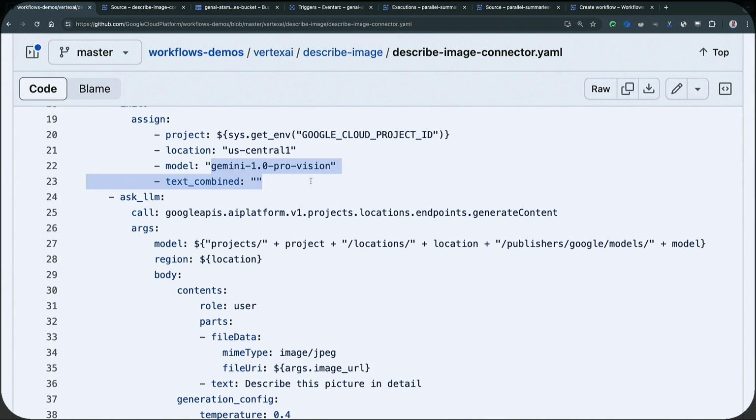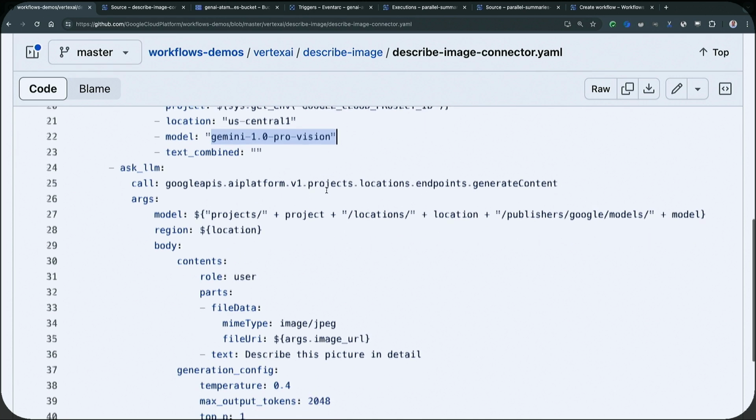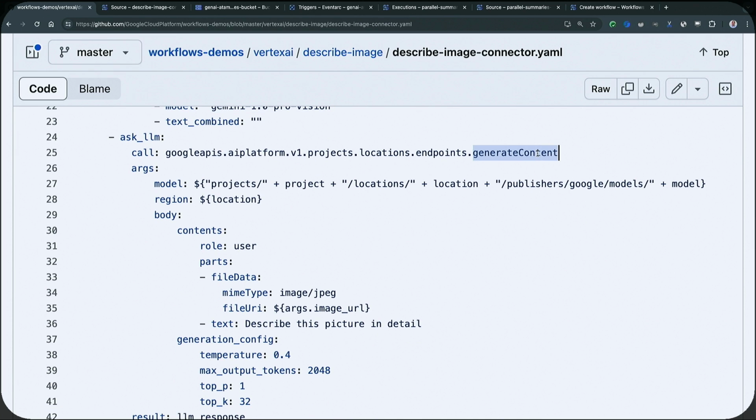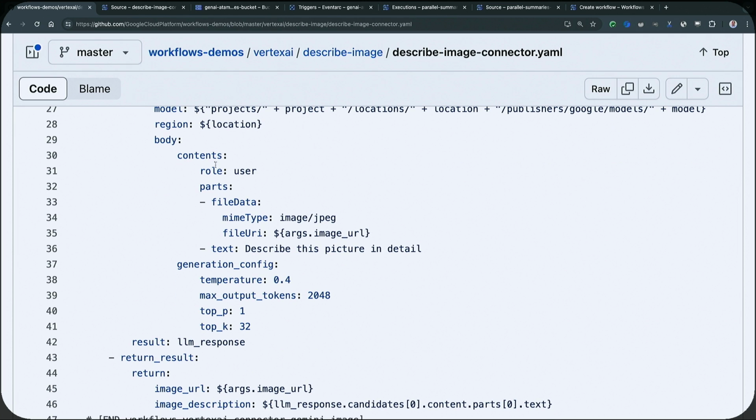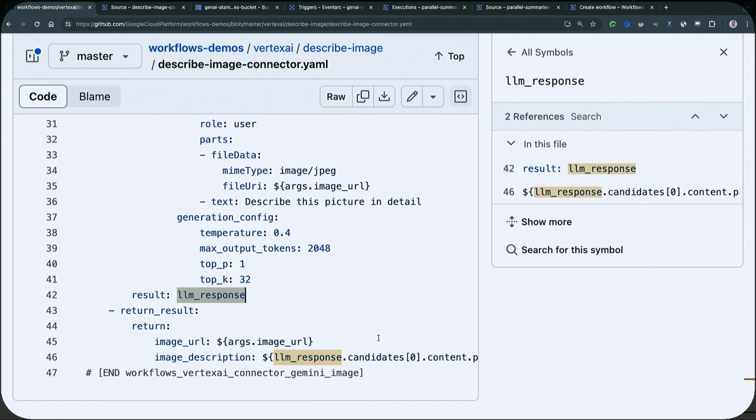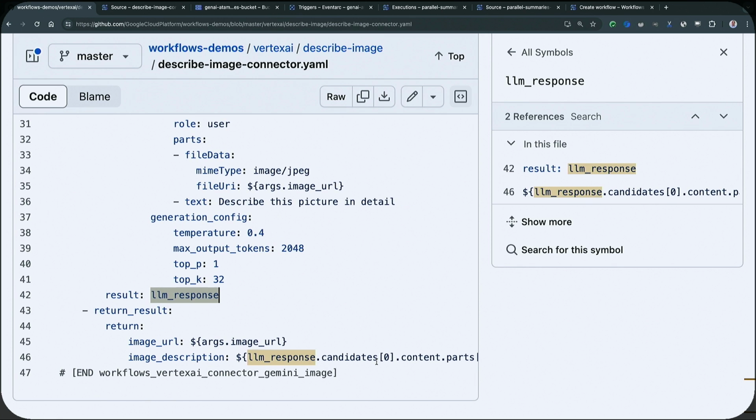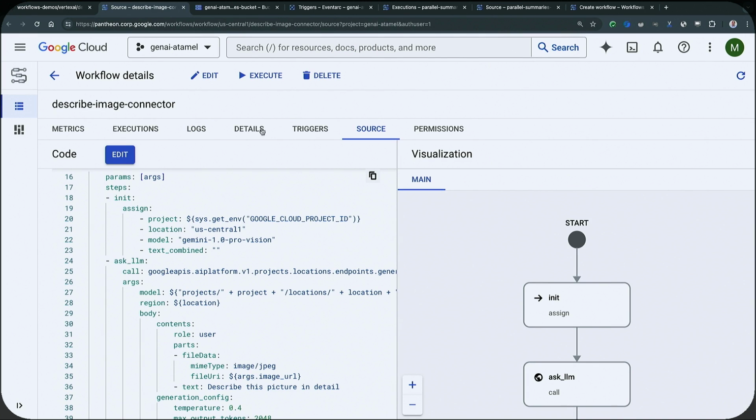Here again, I'm using Gemini 1.0 Pro Vision because I'm going to use this for images. So for that, I should probably use the vision model. And I'm using the Gemini connector. And then the body will be slightly different. I'm passing the image URL. The image lives in a Google Cloud Storage bucket. And then my prompt lives here, describe this picture in detail. And then we capture the response, and we parse it the same way. So it's very similar to any other kind of call, except we have this special part where we pass in the image URL, OK?